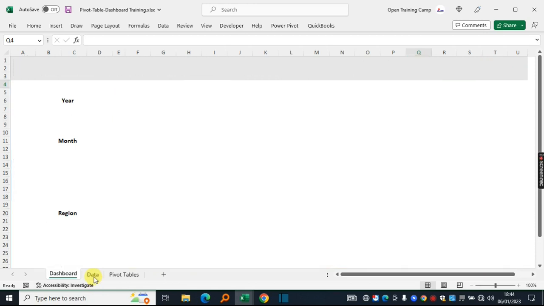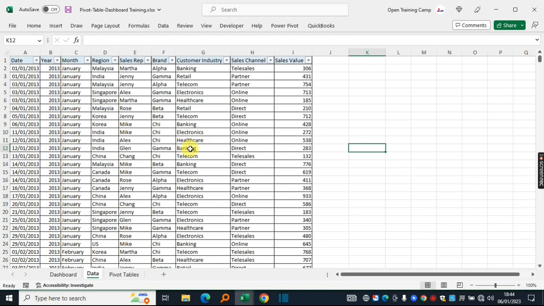The dataset that we are going to use to build this dashboard is right here, and we have the date column, the year column, the month column, the region, the sales rep names, the brand, the customer industry, the sales channel, as well as the sales value or the sales amount. So this is basically transactions data.